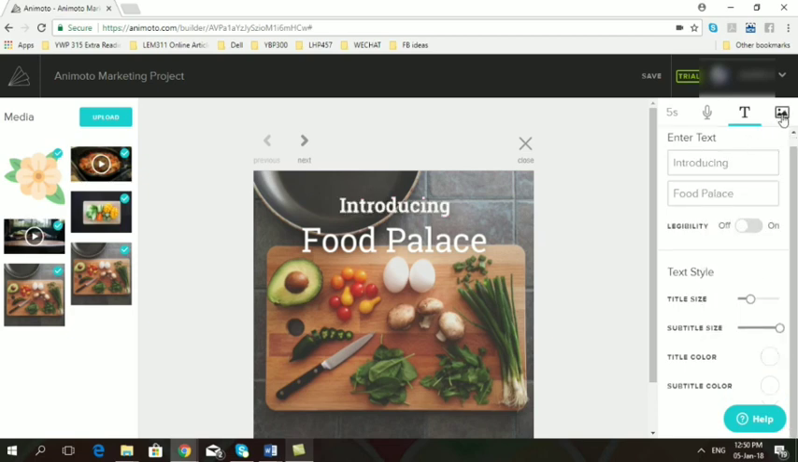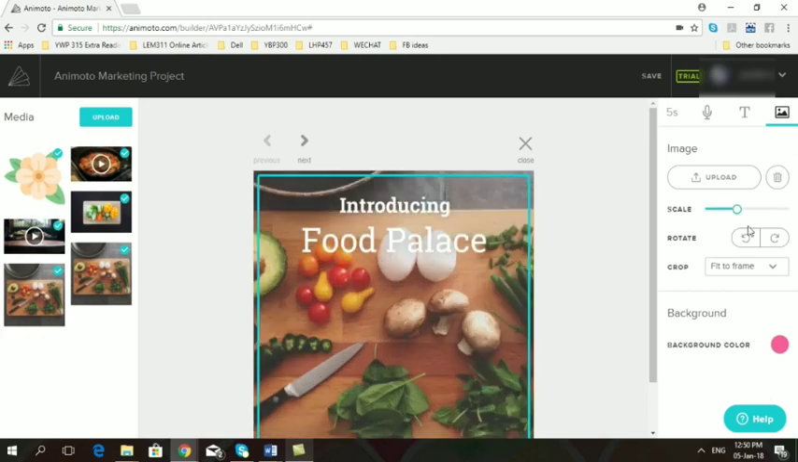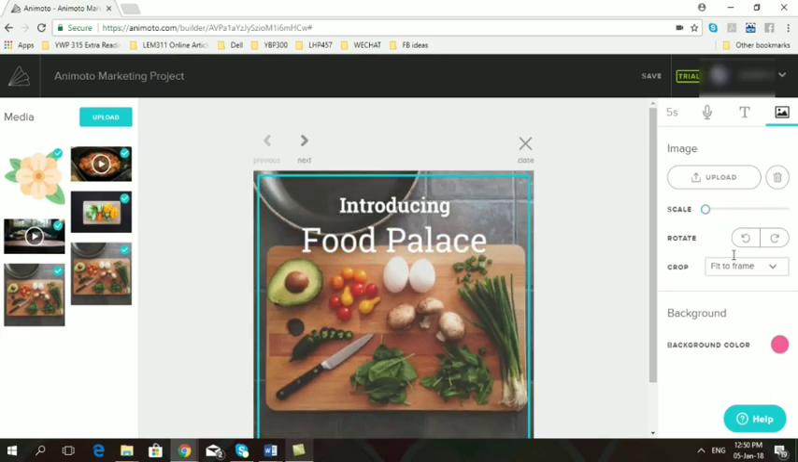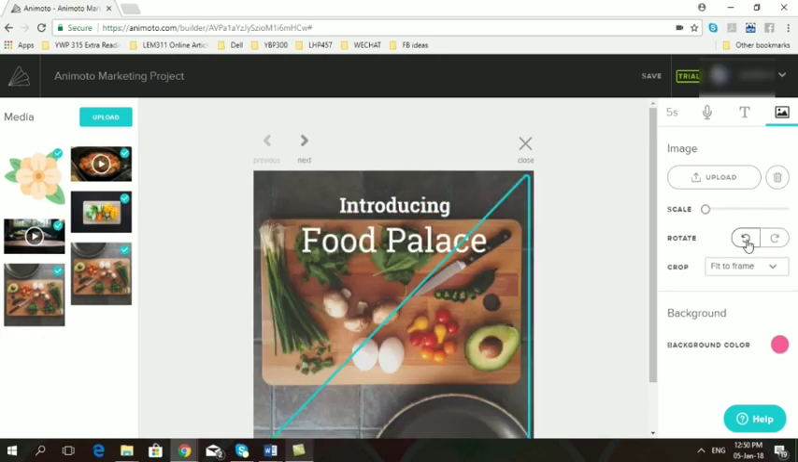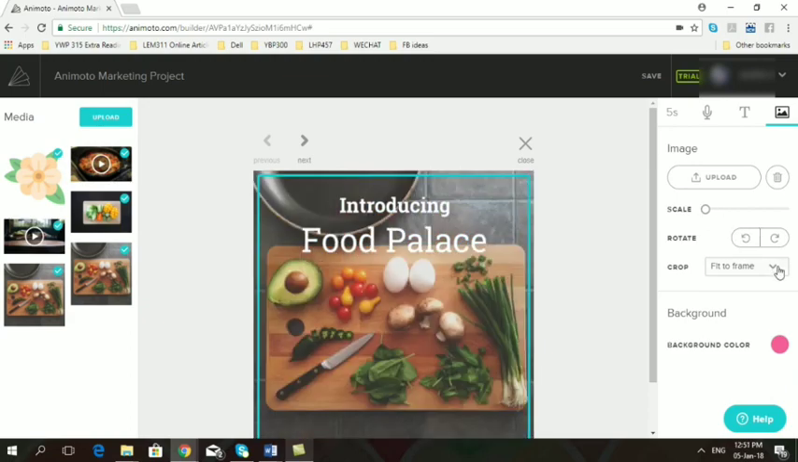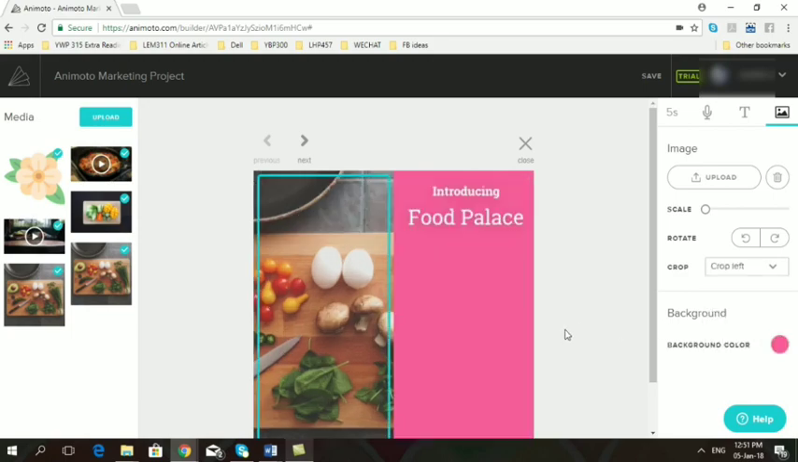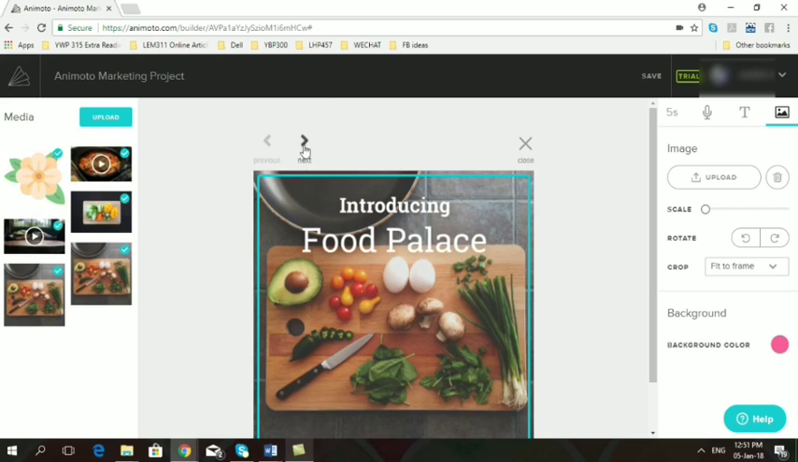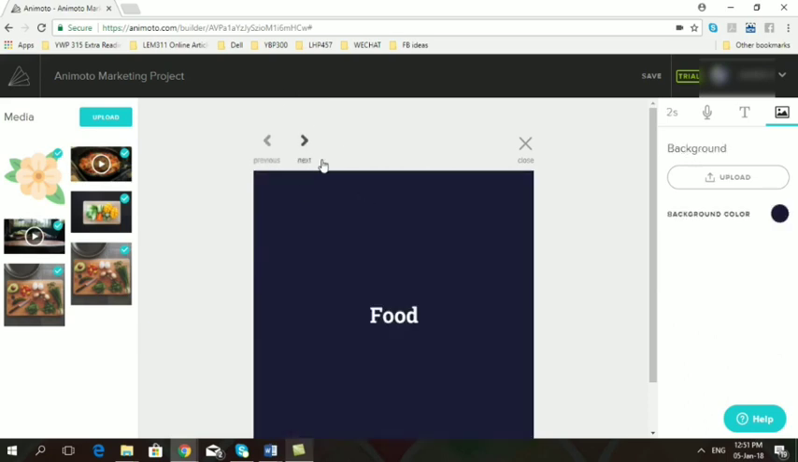The Image button gives you some additional editing options like scale, rotate and crop. You can fit to frame, crop to the left and crop to the right. And you can add a background colour. You can also navigate through your story blocks from here.